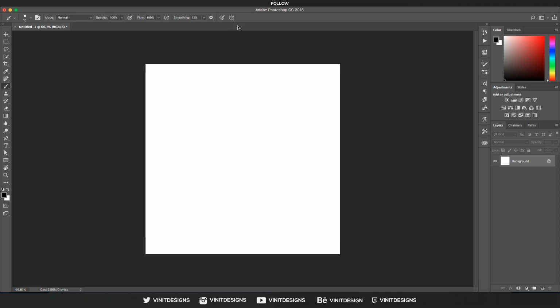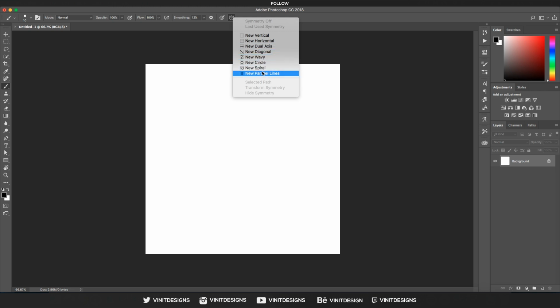Now you will see a new icon that shows up on the top menu bar, and that looks like a butterfly with a line in between, and that's just indicating the separation or the mirror effect that the Symmetry tool allows you to do. If you select it, you have the option of selecting vertical, horizontal, dual axis, diagonal, wavy, and some other options as well. I haven't tried all of them, but we will go through a few and see what they do.